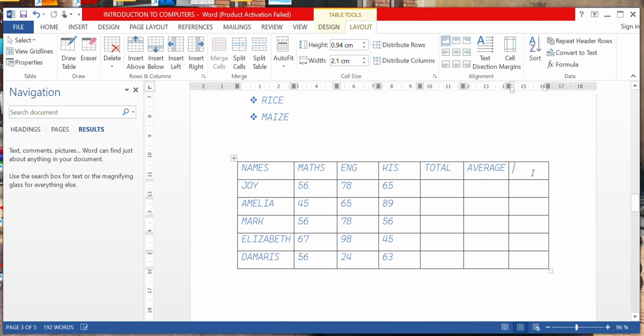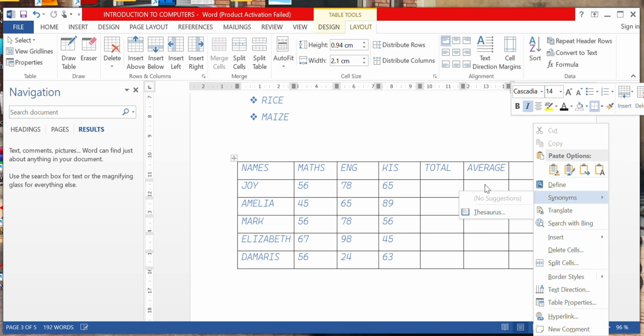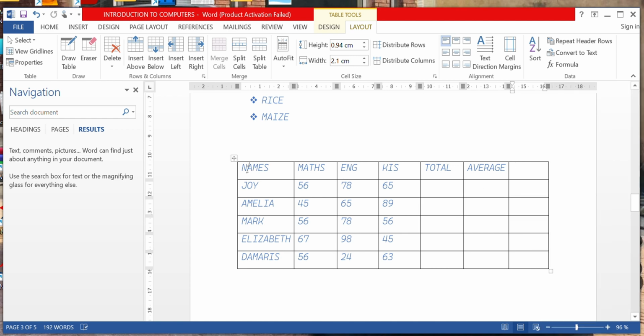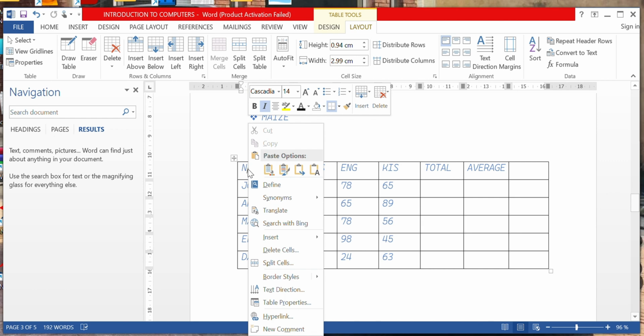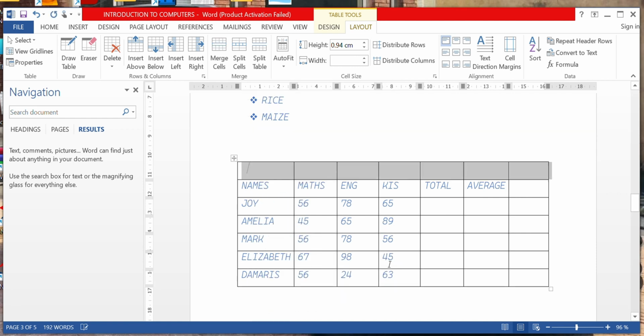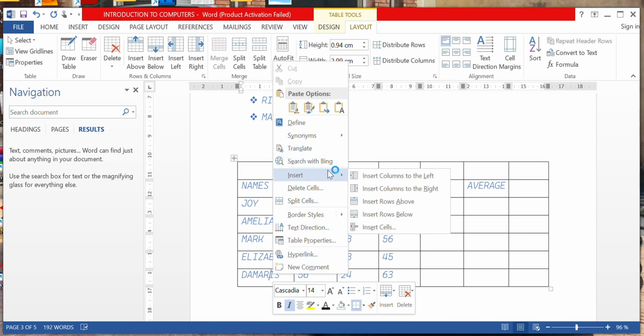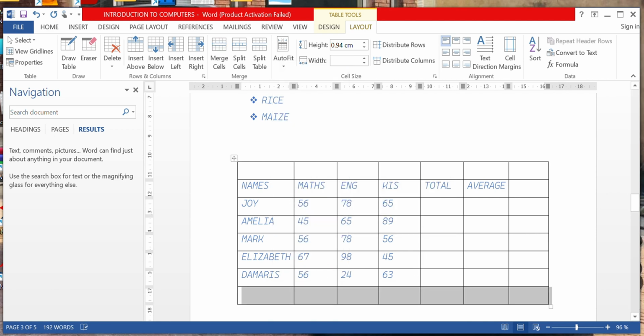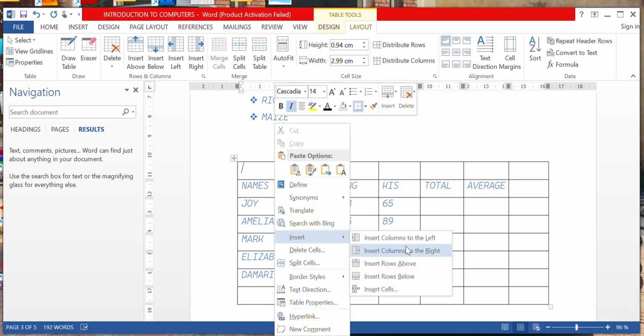So after you have data inside that table, you can manipulate your table by inserting a row or inserting a column. So for you to insert a column or a row, you place your cursor where you want to insert, then right click. So the insert option will appear. So you have insert columns to the left, insert columns to the right, insert rows above, insert rows below. For now here we want a row above, so we click row above. We have a new row.